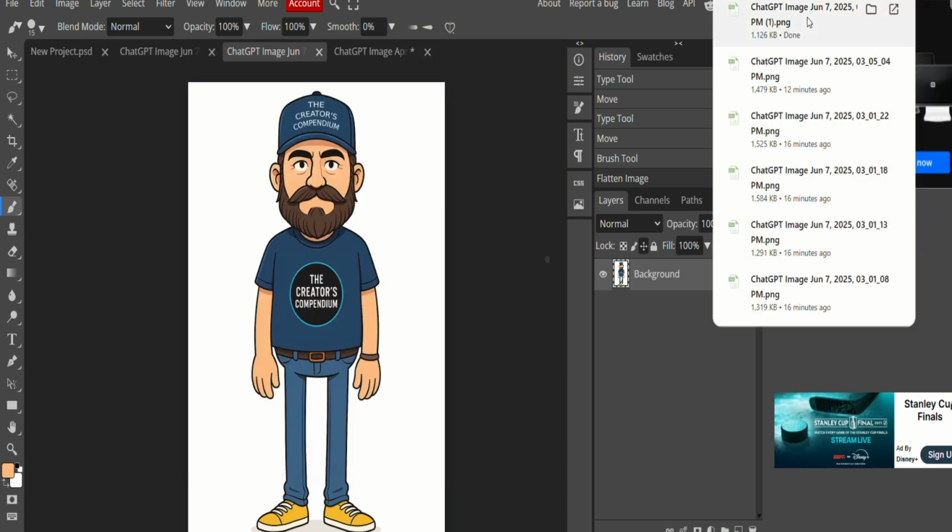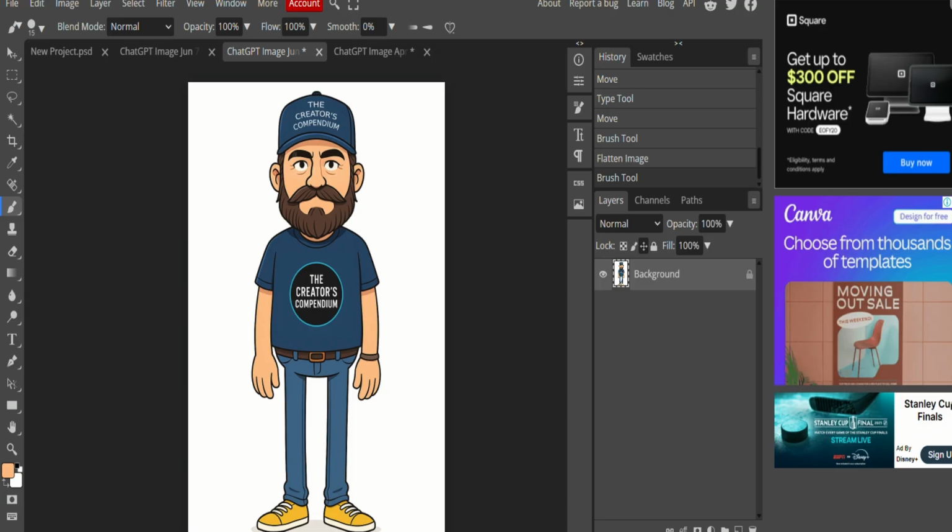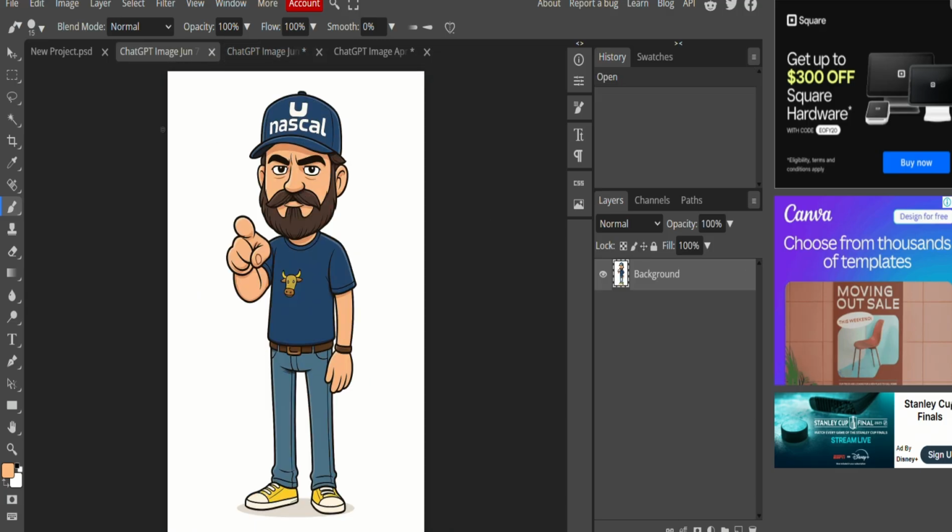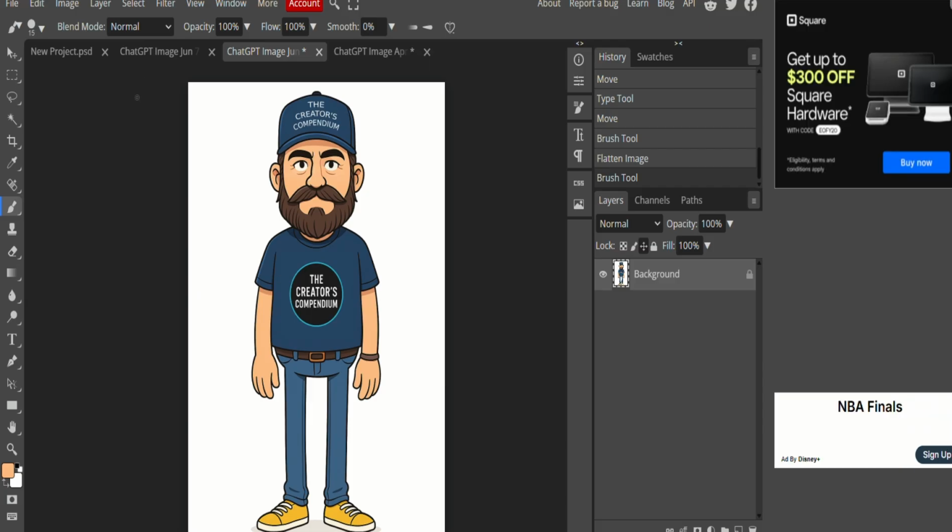We are going to create different versions with different poses. I'm going to use this first image as the master so that I don't have to go through the whole process of copying the logos each time. The next pose we will create is the one where the character is pointing.